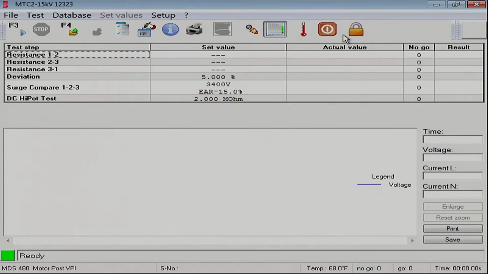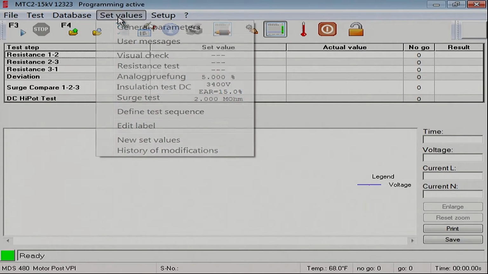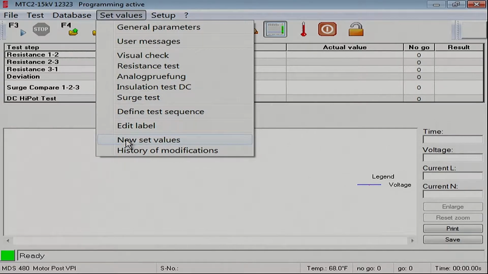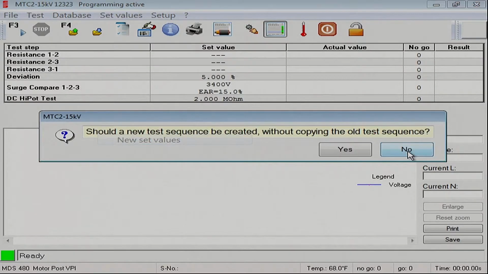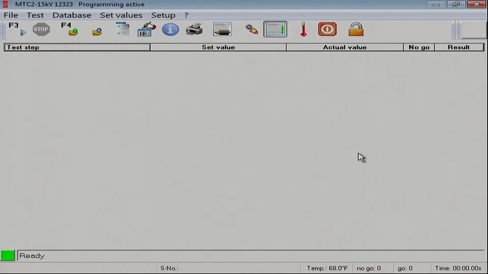it. So the first thing to do is in this upper right-hand corner, you unlock the programming mode. And then we'll come over here to our Set Values menu and select New Set Values. So we are going to make a new sequence, and we're not going to copy the old one. So as you can see here, we have a blank test plan. There's nothing in it. No high-pot test, no resistance test, no surge test.